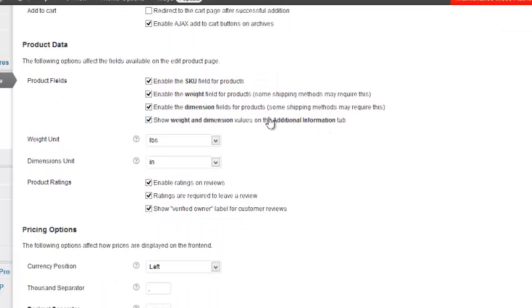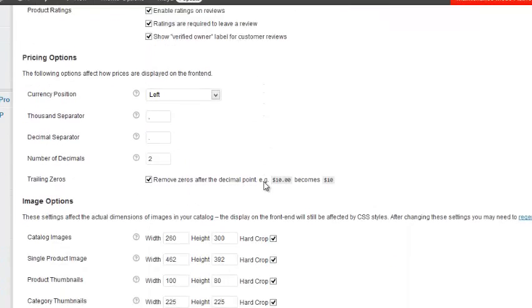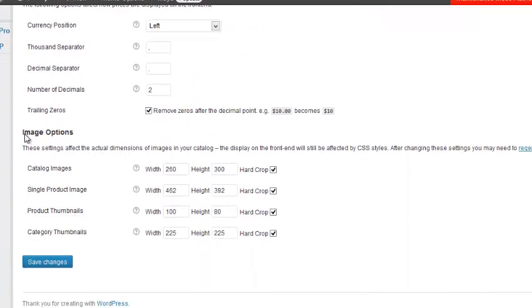One, the weight unit and dimensions, if you are using that for your shipping or something like that, if that's part of the calculation, then you're going to want to put in, if you're in the US, pounds and inches. By default, I think it's the metric system. So you want to look at that, and depending on what you want, make sure to flip those over. But what I really want to point out here is the image options.